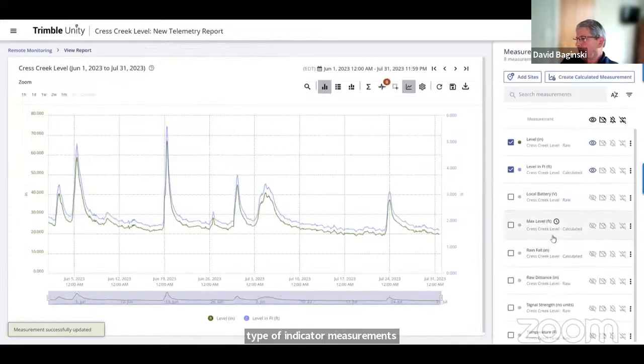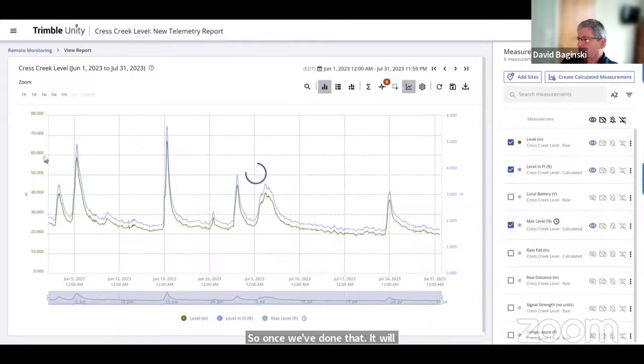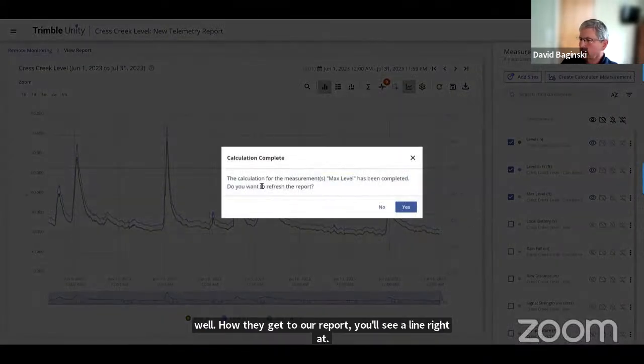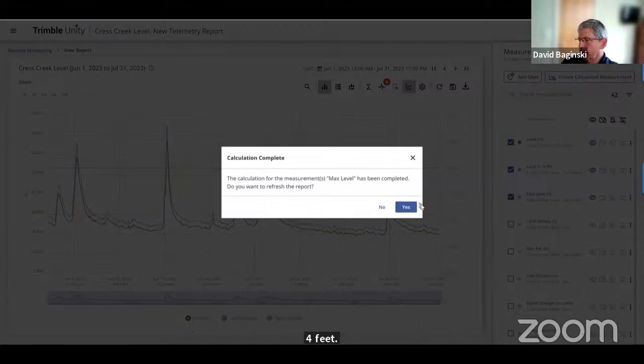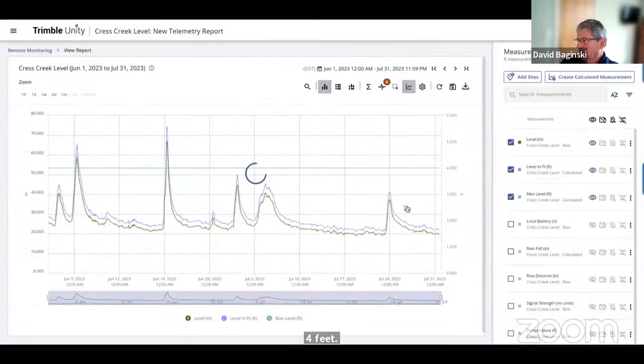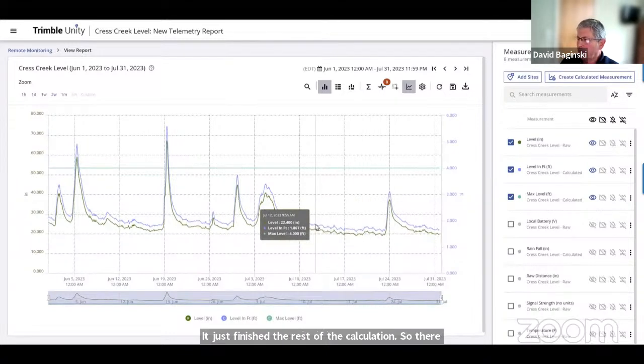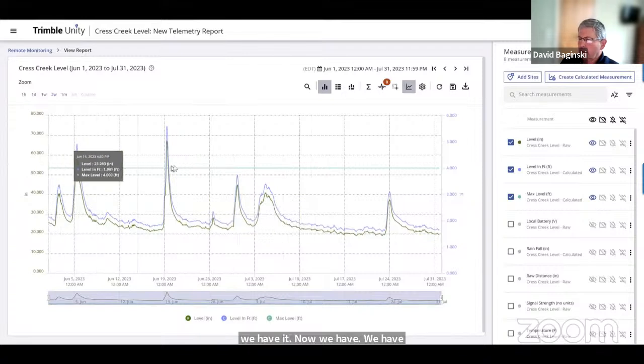So once we've done that, it will calculate this one as well. Adding it to our report, you'll see a line right at 4 feet. And this comes up because it just finished the rest of the calculation. So there we have it. Now we have our level in feet. We have our max level, which is our 4-foot indicator.